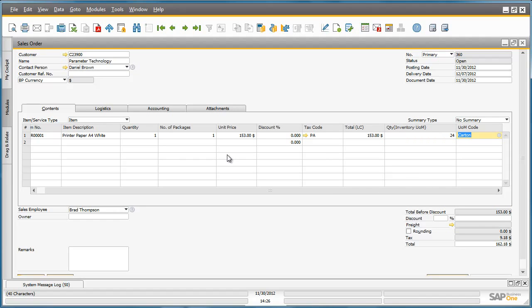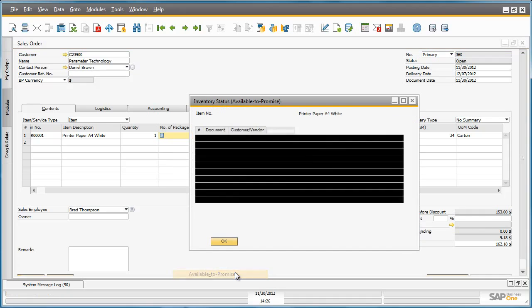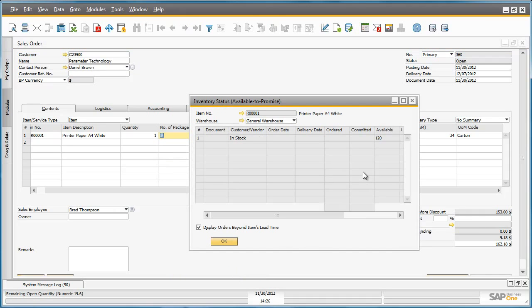Given the quantity of the paper requested, Jason would like to check if there's enough paper in stock, so we can simply right-click on the row, select Available to Promise, and then we're presented with an inventory status, and we can clearly see that there is enough items in stock for this particular order.